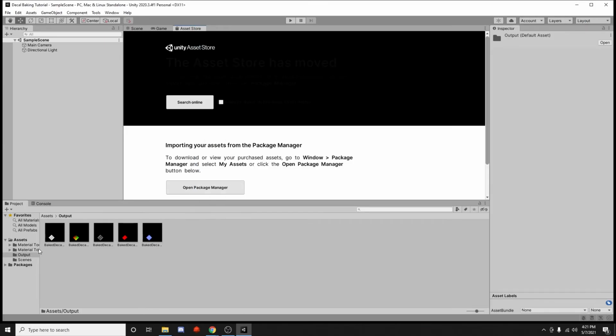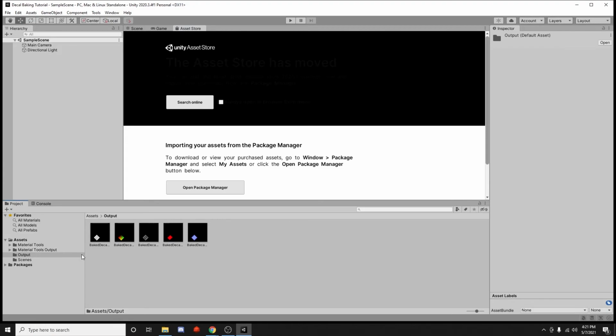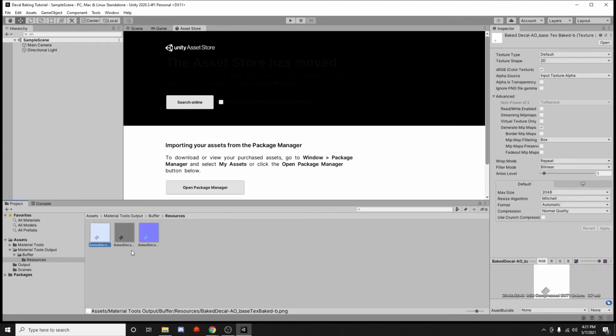Now here we have a new folder called Material Tools Output, which is where all the folders that have output for material tools are located. They tend to put them in these resources folders. We have our ambient occlusion, our height, and our normal map.